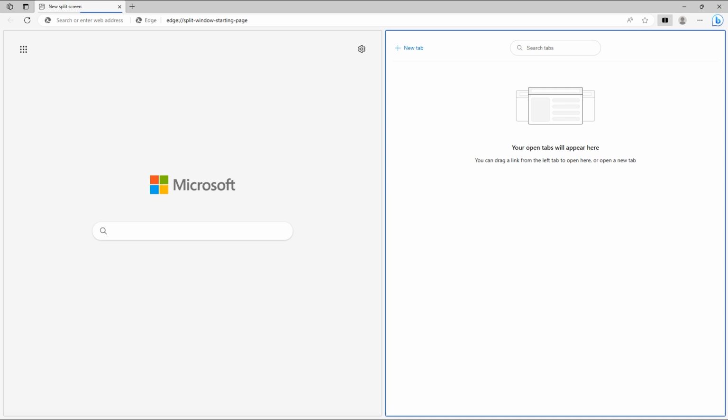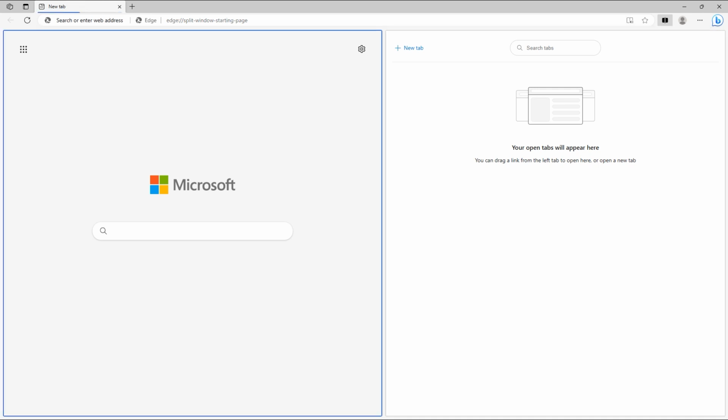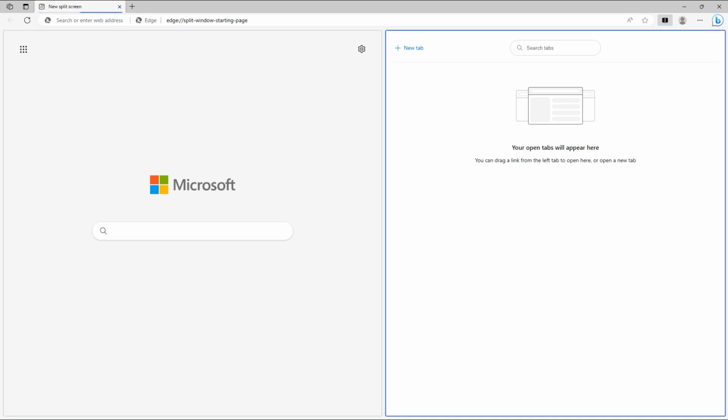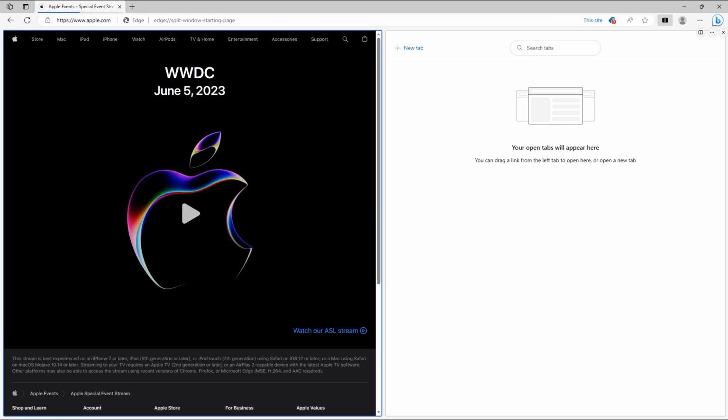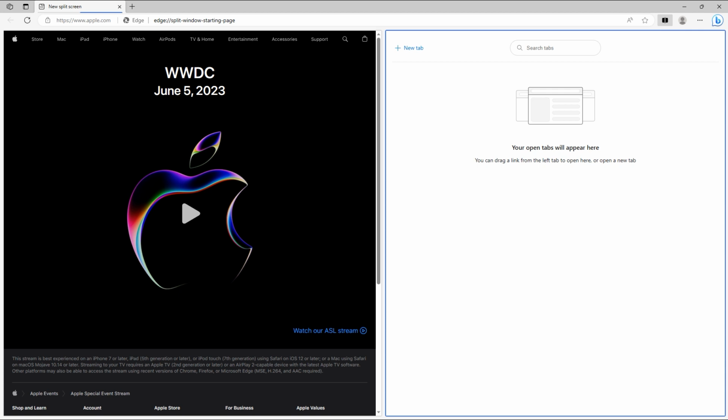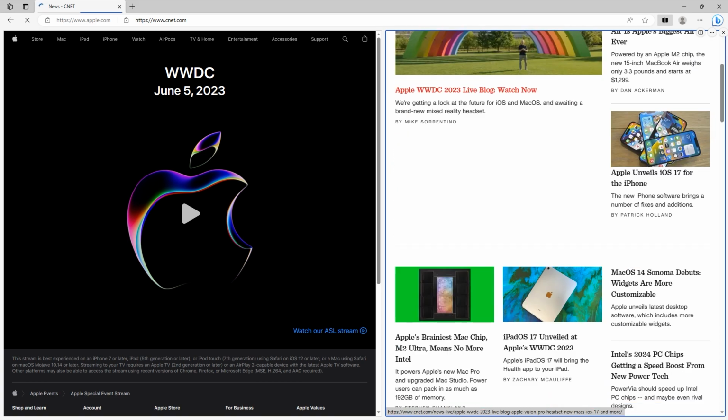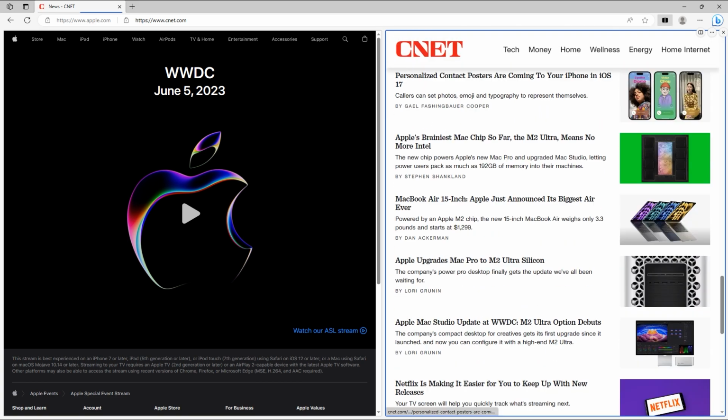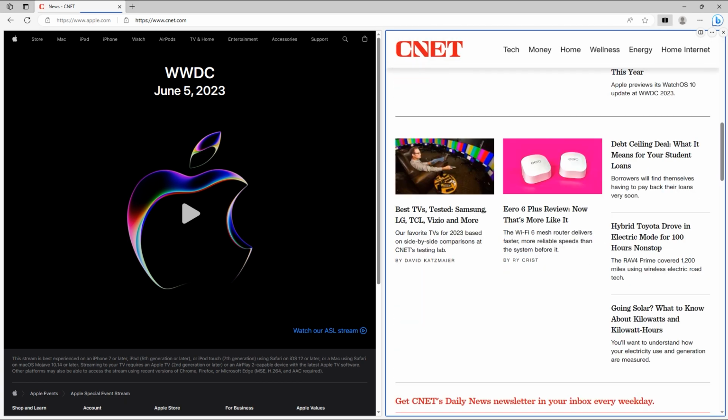The left-hand side will display the page you were originally viewing, while the right-hand side allows you to choose another tab to display. If you wish to load a new page in the split tab, you can do so by typing the URL or a search query into Edge's address bar. This gives you the flexibility to have different web pages open side by side.